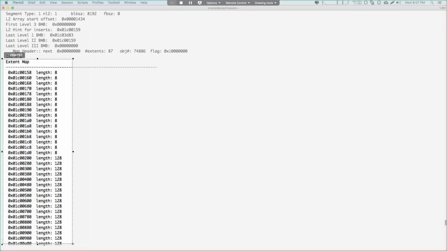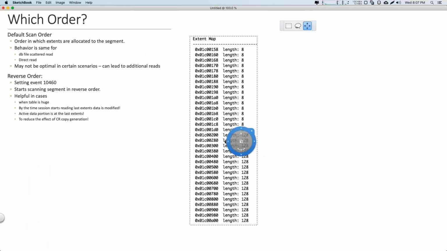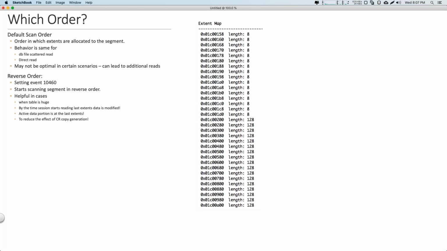The segment header block contains the details regarding all the extents that are allocated to the segment. So the full table scan or a fast full index scan always starts with the initial extent that is allocated to the segment and then proceeds ahead in the order in which the extents are allocated. This behavior is the same for both direct path read and DB file scattered read as well. You end up scanning the extents in the order in which they are allocated to the segment.